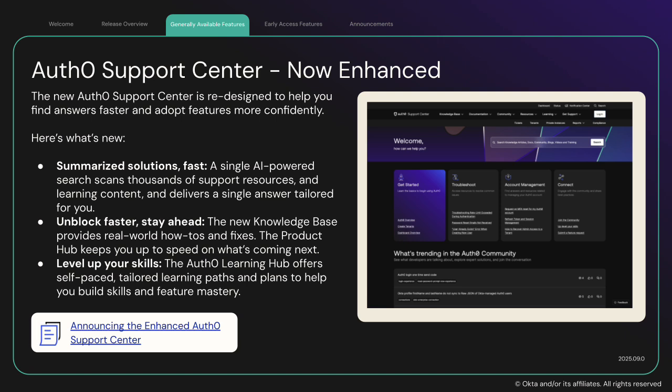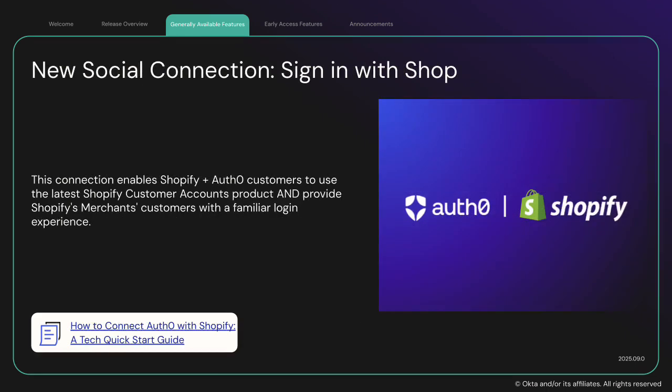The new knowledge base provides real-world how-tos and fixes. The Product Hub keeps you up to speed on what's coming next. Level up your skills. The Auth0 Learning Hub offers self-paced, tailored learning paths and plans to help you build skills and feature mastery. Finally, we're excited to introduce the new social connection.